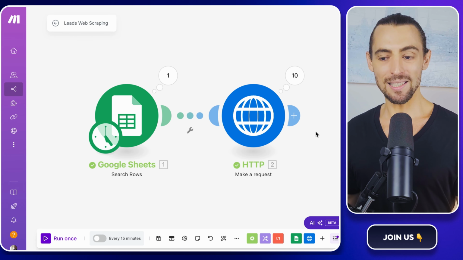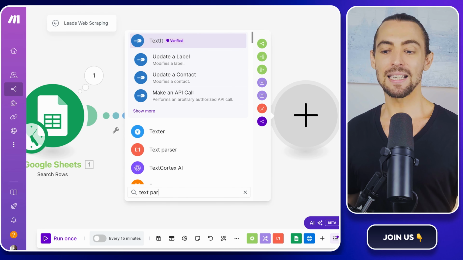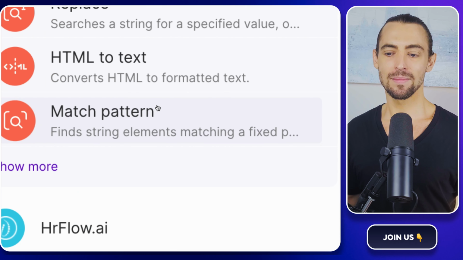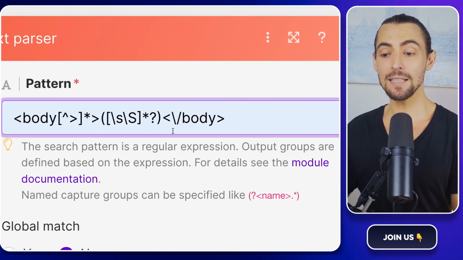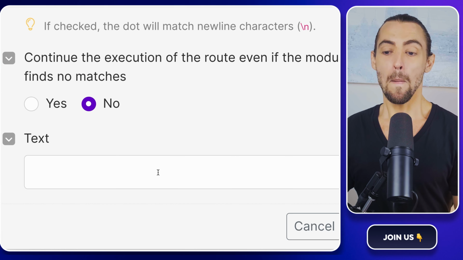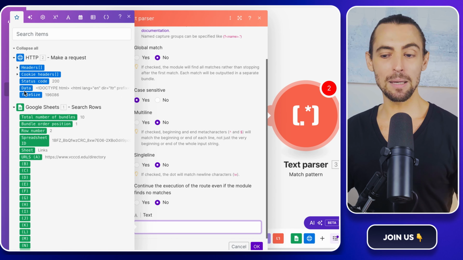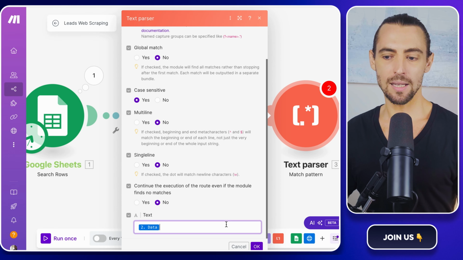All right, click the plus sign to add another module, search for Text Parser, and select the Match Pattern action. In the Pattern field, input the regex pattern to extract content within the body tags. Then in the text field, map the data from the HTTP module. This is where all the raw HTML gets processed.